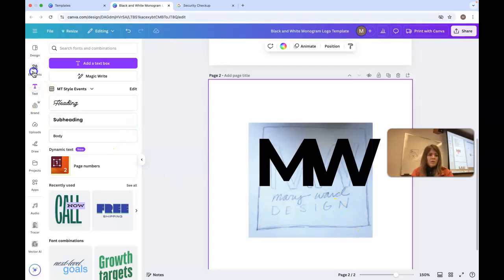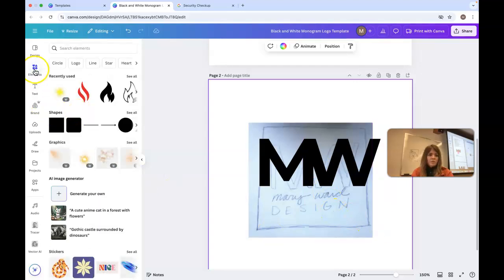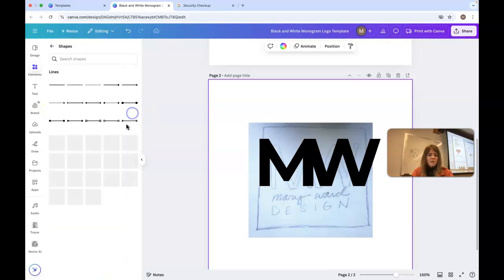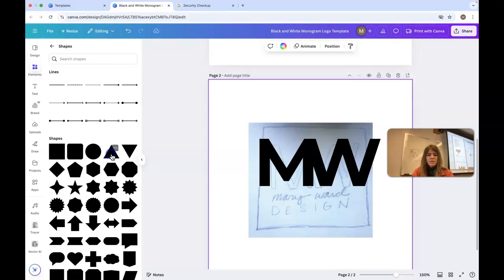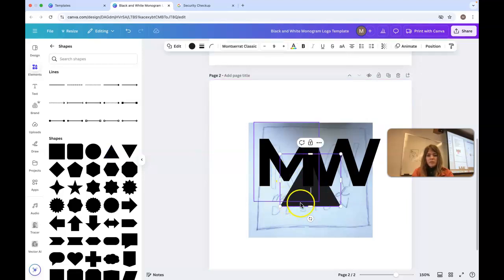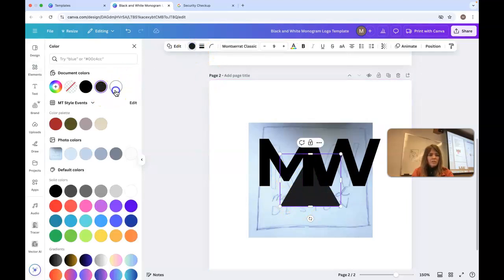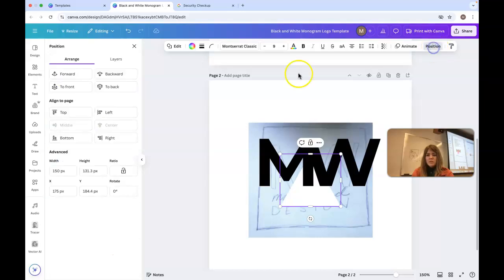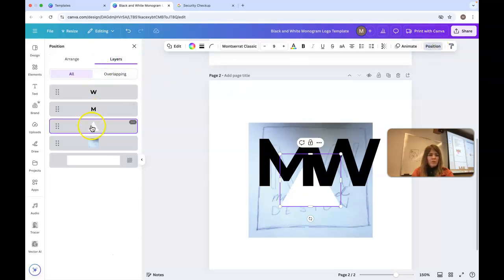So we could bring in elements. So go to elements in the left hand, go to shapes, go ahead and push see all. You can see all the shapes here. Let's bring in a triangle. This one works pretty well. Make it white by clicking on this here and going to white. There's also a white swatch here. Let's go to position. You can find that here. Layers, and then we can move this on top of everything.